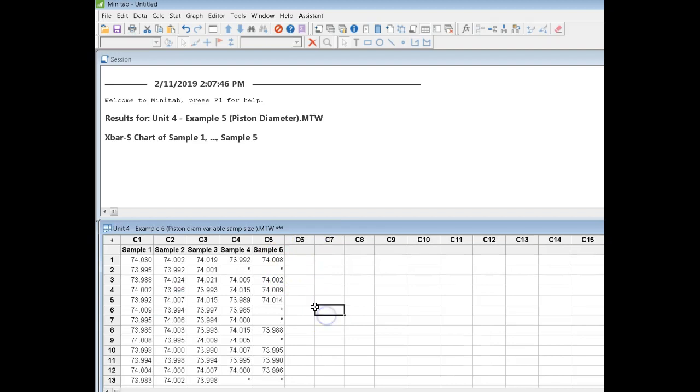And in this one, piston diameter again, but this time some of the samples didn't get picked up or whatever, so I do not have 5 samples from every subgroup. So wherever there's an asterisk here, there's a missing data point.